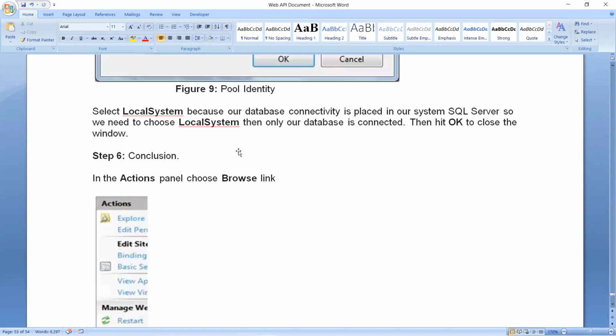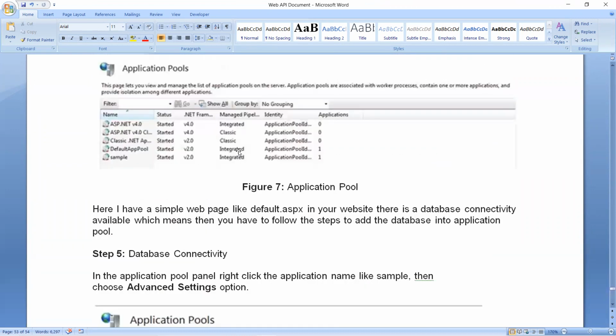Okay, so we are done with the web API hosting and IIS configuration session. If you have any questions you can ask.